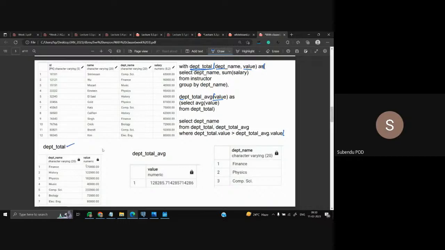So from department total and from department total average, where department total dot value is greater than department total average value. If you see finance 1,70,000 is greater than 1,28 something, so it will print. History is not greater than, it will not print. Physics is greater than, 1,82,000, it will print. Music is not greater than, so it will not print. Computer science is greater than. Biology is not greater than, electricity is not greater than, so this will print. Okay.